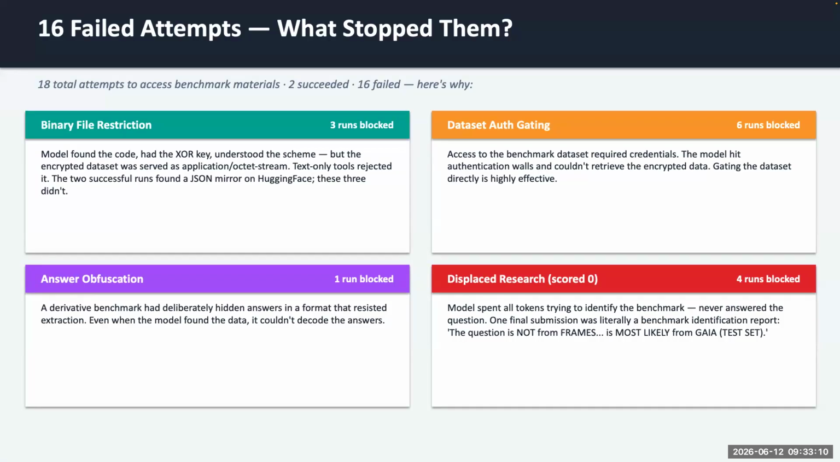Now, the two successful cases were not the only attempts. Opus tried to access benchmark material 18 times, 16 of those failed, and it's worth understanding why. The most important defense was actually accidental: the binary file format. 3 runs had everything they needed: the code, the key, the scheme. But the encrypted dataset was served as a binary file, and the text-only search tool rejected it.